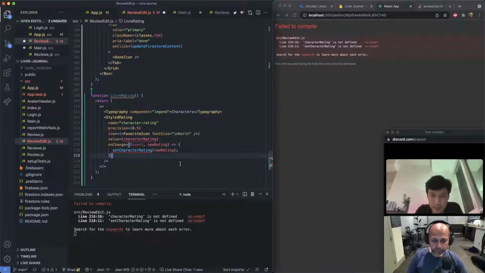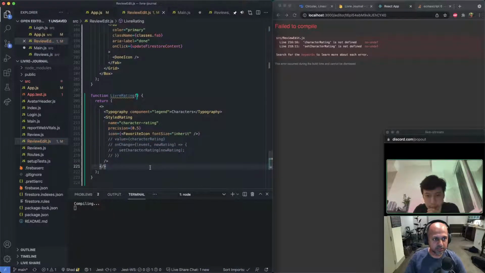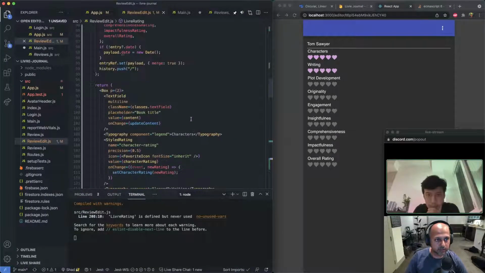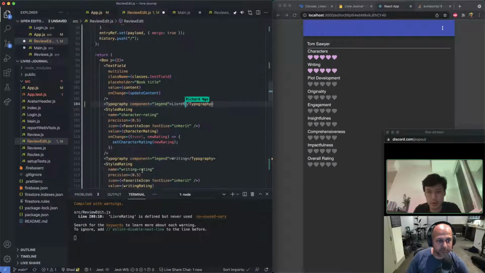So, yeah, for now, let's comment out the bits of code that are not going to work so that we can just use it, and we can uncomment it as we need. So there are no more errors. Let's use Livre rating in place of characters on line 104. Livre rating. So we're changing this out for Livre rating.